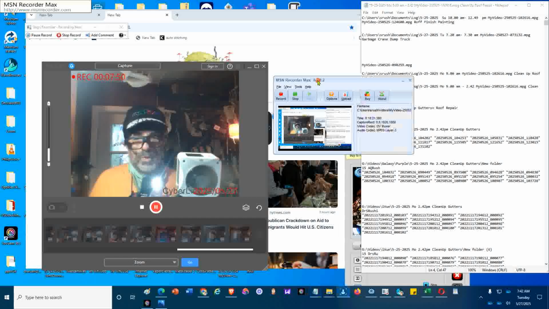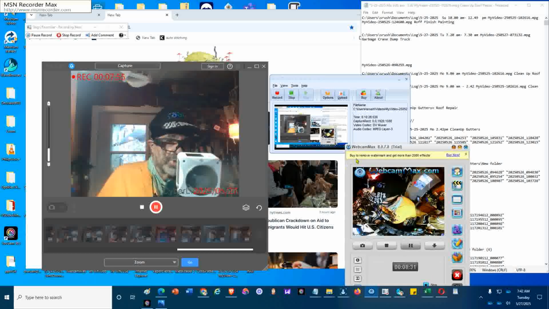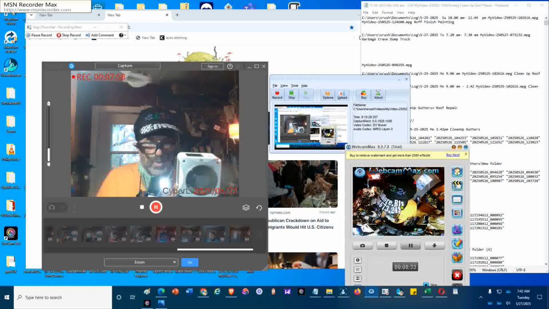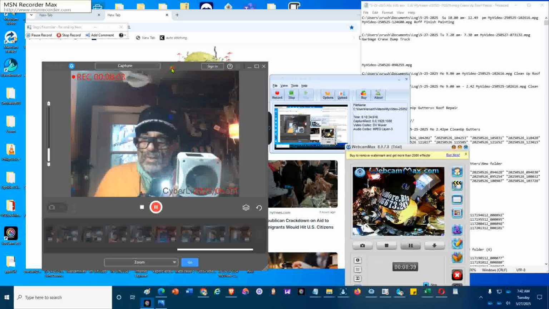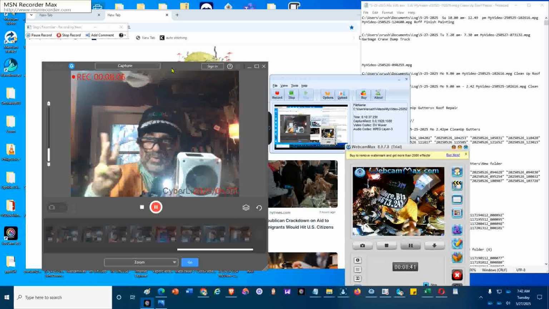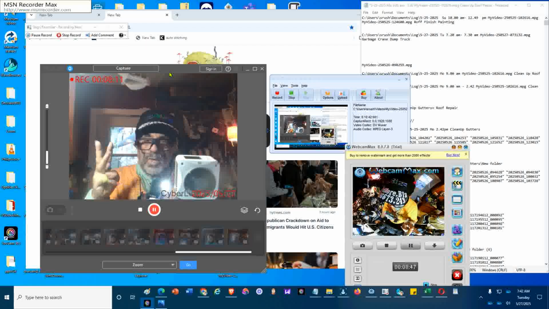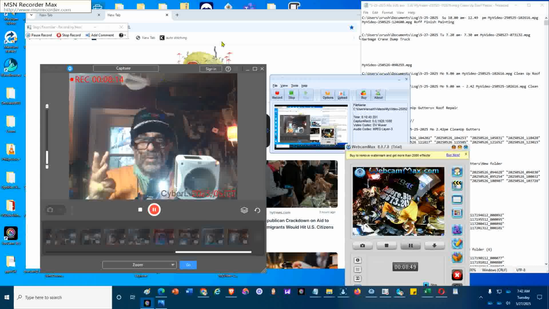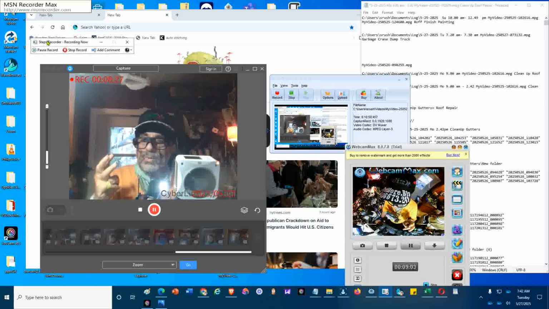Let's start from the screen recorder, MSN Recorder Max. The next one is Webcam Max that records from a 360 camera above my head. The third recorder is a Cyberlink, which is another webcam using the built-in camera in this Dell machine, Windows 10 Enterprise. And finally, the last but most important is the PSR, problem step recorder.